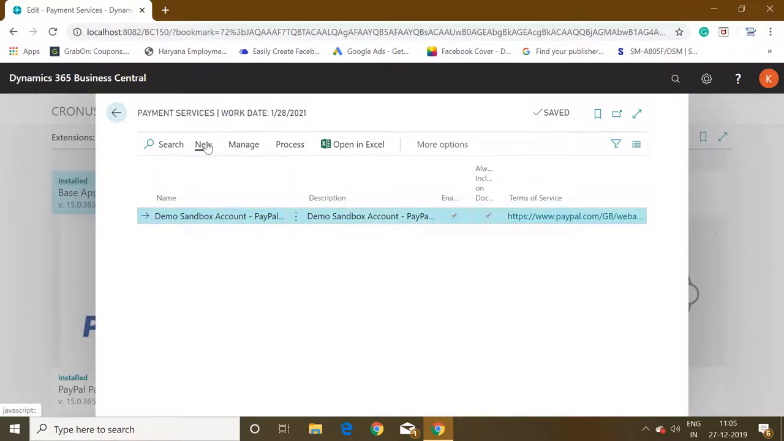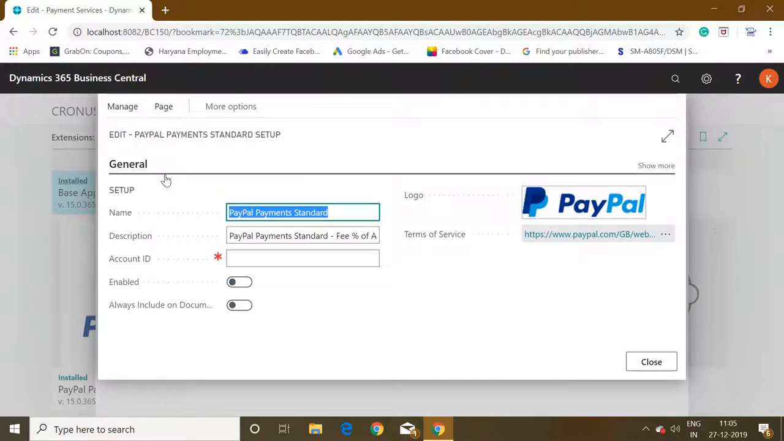But what we have to do is just click on new, and when you click on new, the system by default suggests a payment service called PayPal payment standard, because this is the only extension which is coming as pre-installed. So the system is auto suggesting you this default option.